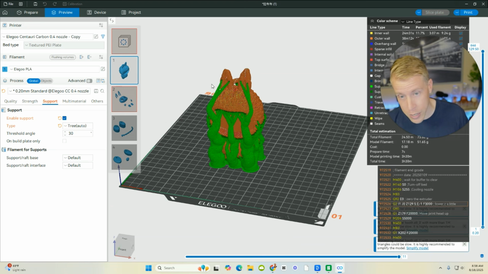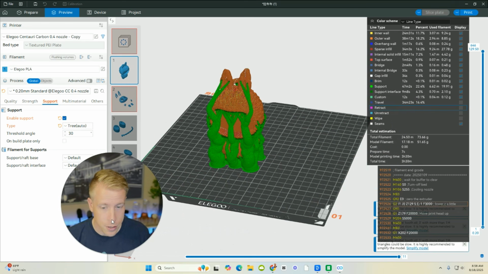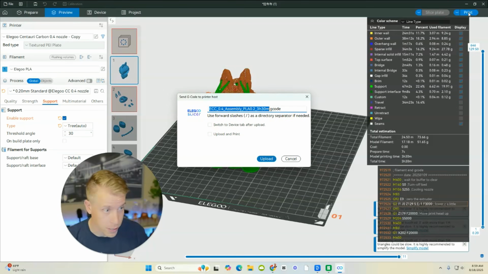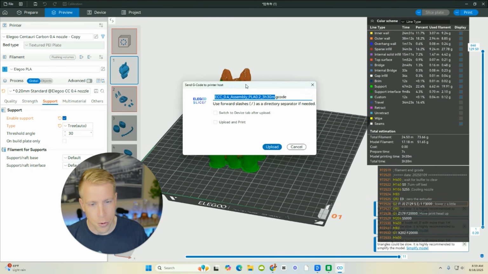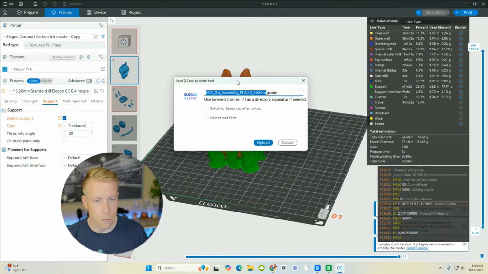Then I'll go back to the preview tab here, and once I have totally figured out we are ready to send to the 3D printer, your Elegoo printer, what I do is I come up here and click on print. And it's going to walk you through this process. I will say this is a little different than some of the other slicers, just because with Elegoo, all these processes are a little different with different 3D printers.